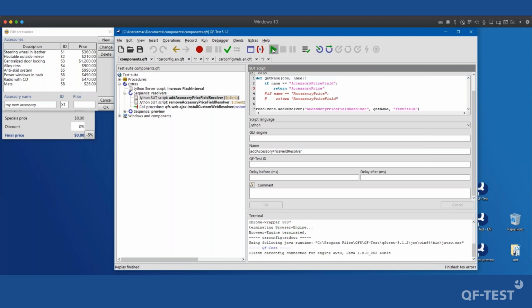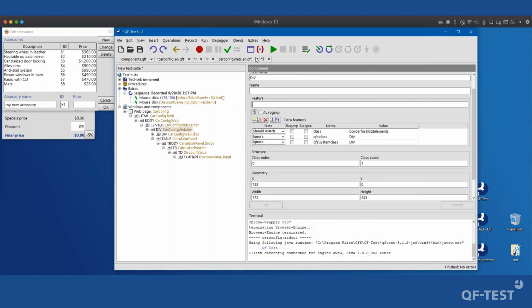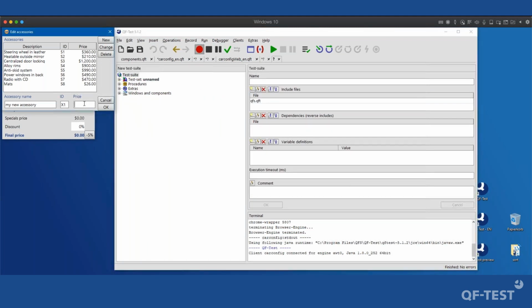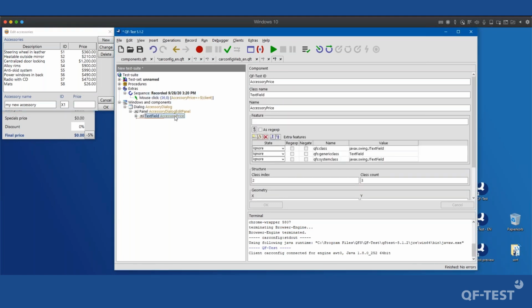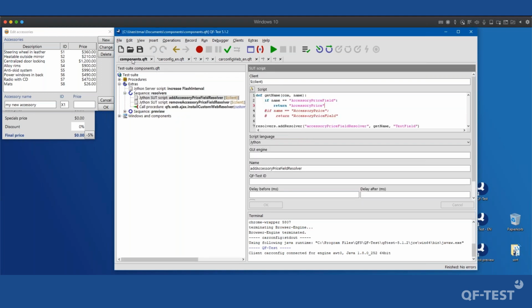And if I record this, replay this once, so the script is registered, this resolver is registered internally in QFTest. And if I record this price field once again, remember it was accessory price field beforehand, and now it's accessory price. So with this, I can make the old and the new version run back and forth with just this slight change.